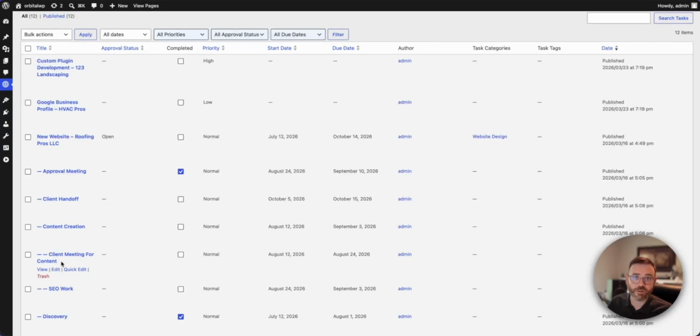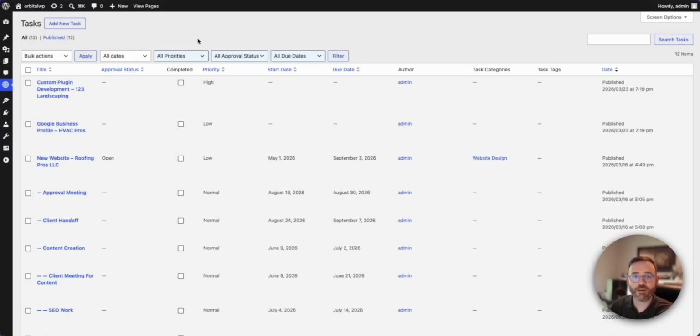Or if you don't want to use subtasks, you don't have to. You can make everything just a standard parent task. It's up to you. And now for the fun part. Let's interact with our tasks.